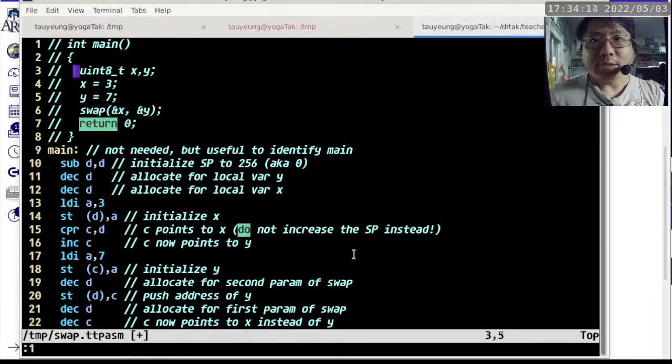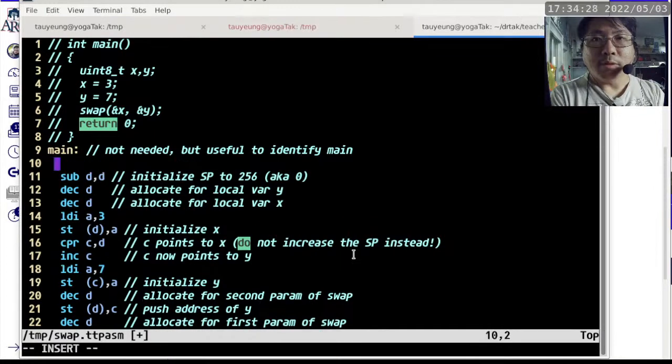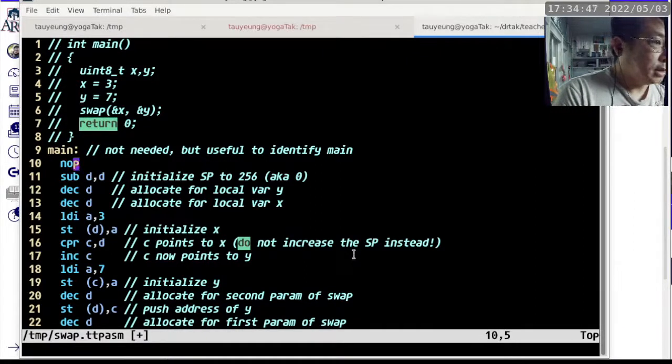Main has two local variables, x and y. The way I do the allocation is I allocate for variable y first, so that means y has the highest location, and then I allocate for x. I'm going to put a no op instruction just here, so this way we can use the trace mechanism to trace the code, so that you can make a snapshot of that trace and also spend some time to take a look at what happens when the program executes. All right.